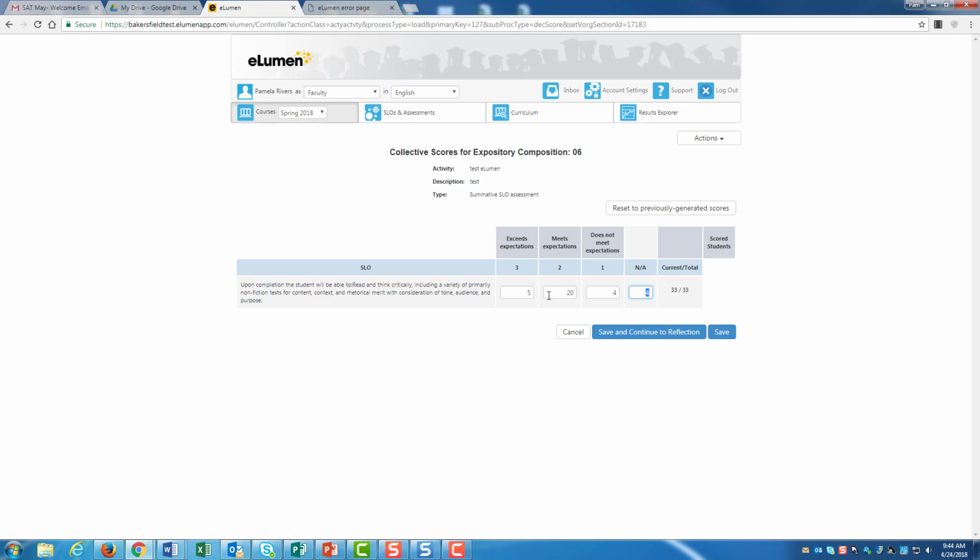Now, if for some reason your numbers don't line up, if this number is less than 33, then it'll let you save and move on, but you're not quite done. Let's see what happens when your number is more than 33. You get this note, too many students. You can't save when you have more students than you actually have in your course, so you have to make that correction before it's going to let you save. So I'm going to go back and change that back to 4. Now we're good again. It's got 33 out of 33. I am done with this assessment, and you'll see what that looks like.